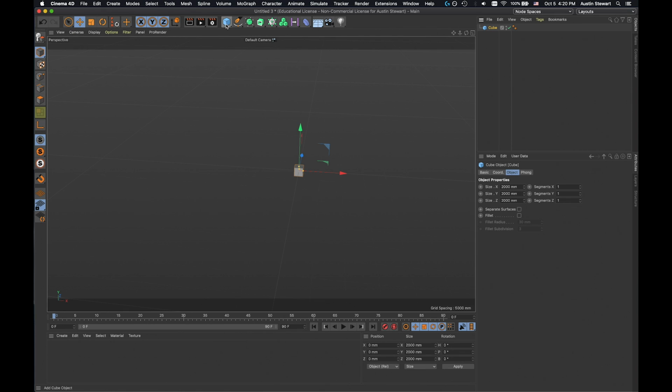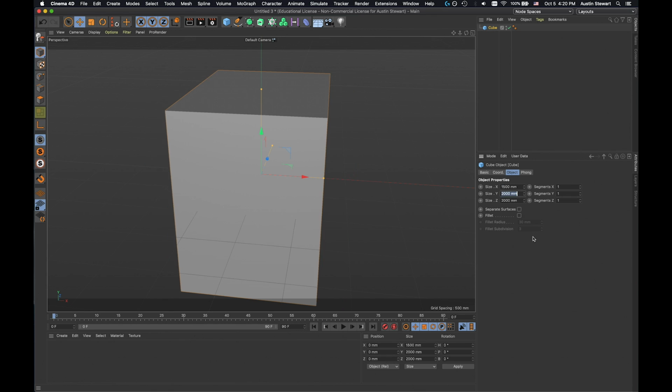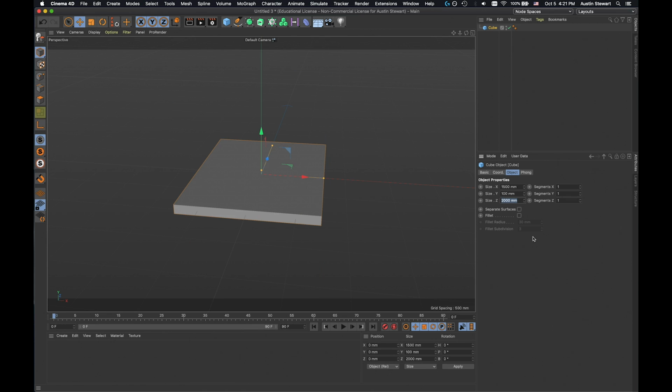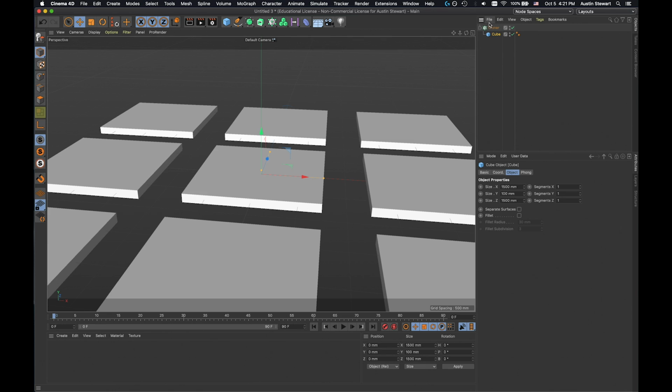So we're going to create a cube. I'm going to hit H so I'm somewhat framed in on there. And this cube, if you're in centimeters mode, it's going to be 200 by 200 by 200. In millimeters, it's 2000 by 2000 by 2000. So I'm going to make it 1500 by 100 by 1500. And then once I'm done with that, I'm going to go ahead and create a cloner, right? The white thing with the green dots. And I'm going to go ahead and make the cube a child of that cloner.